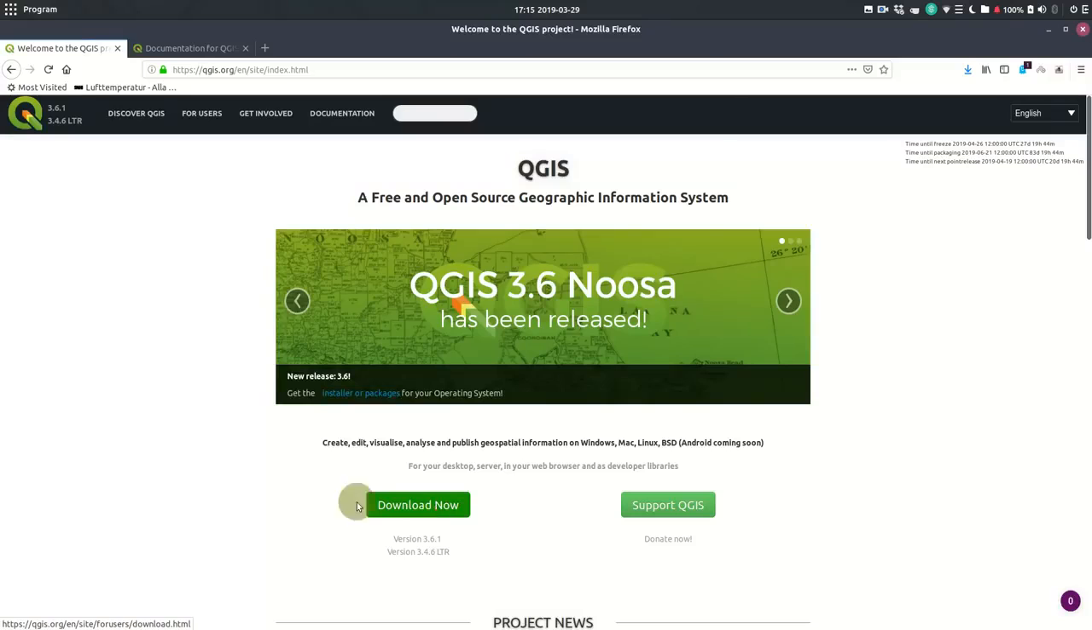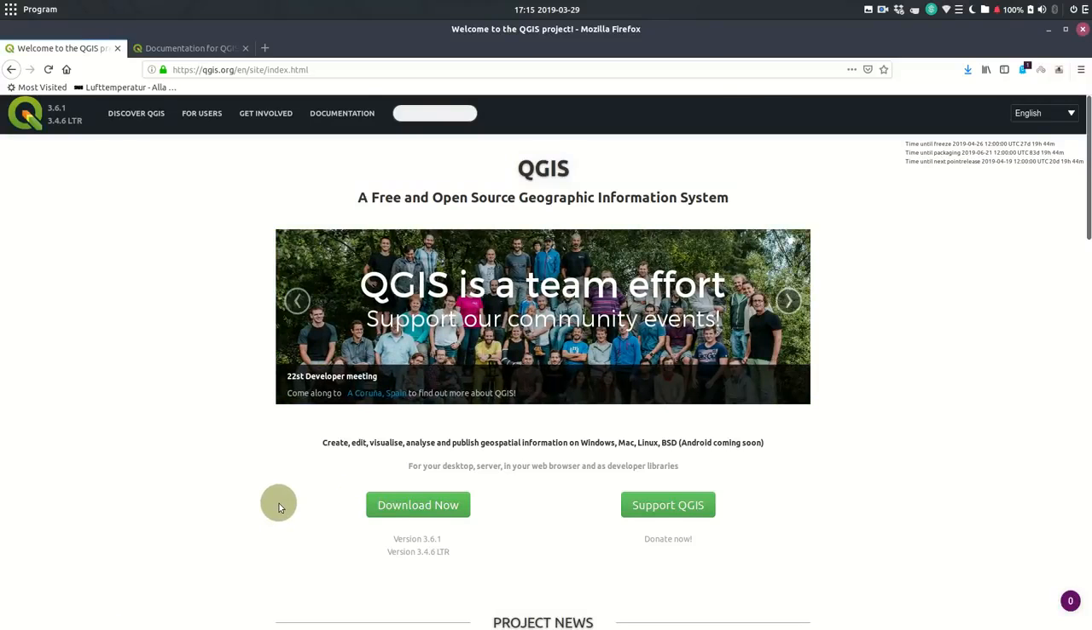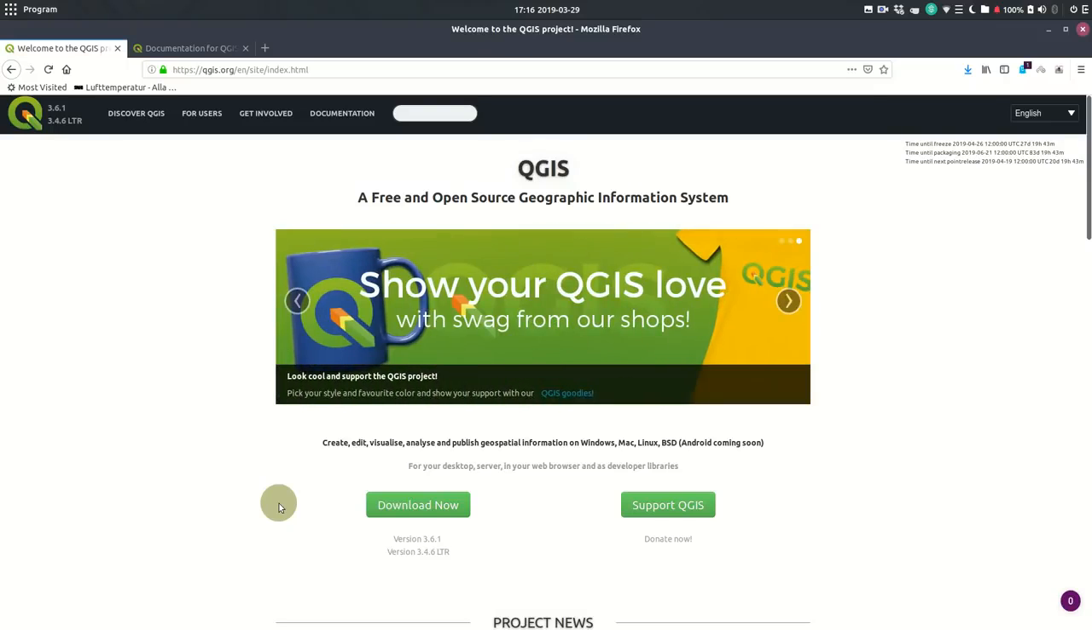Also, remember to check the pages on QGIS.org for documentation, as well as ways for you to take a more active part in this growing community. And finally, happy mapping with QGIS.